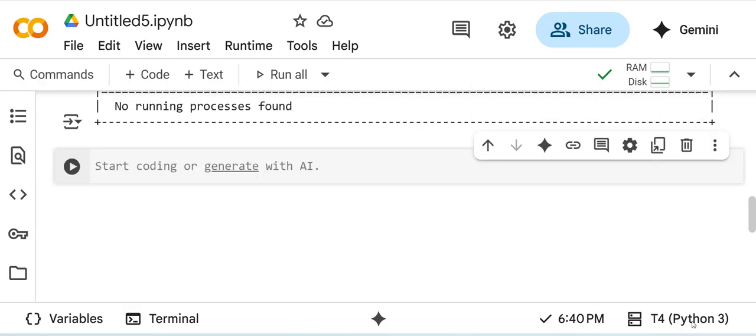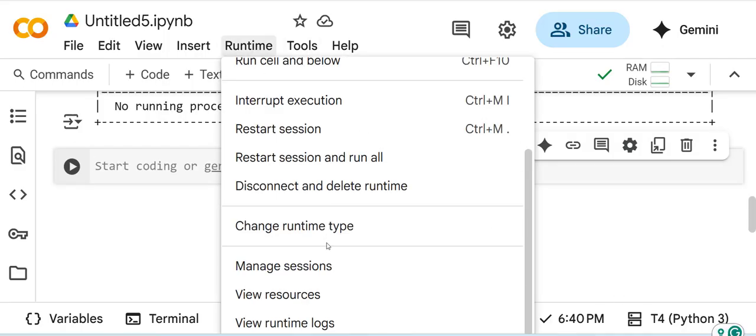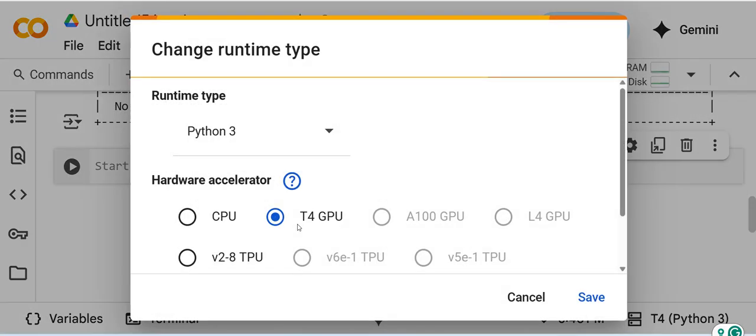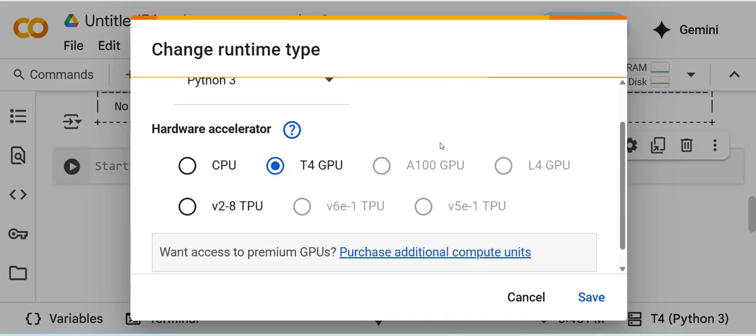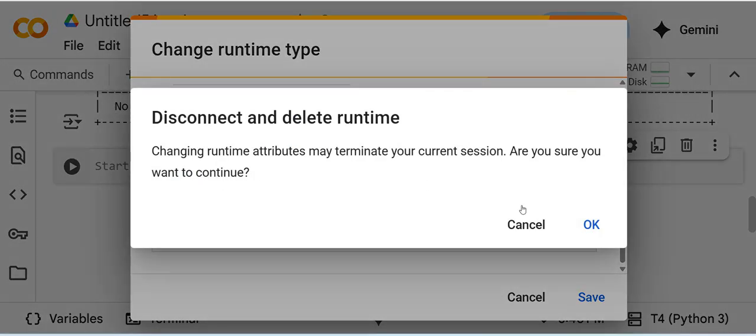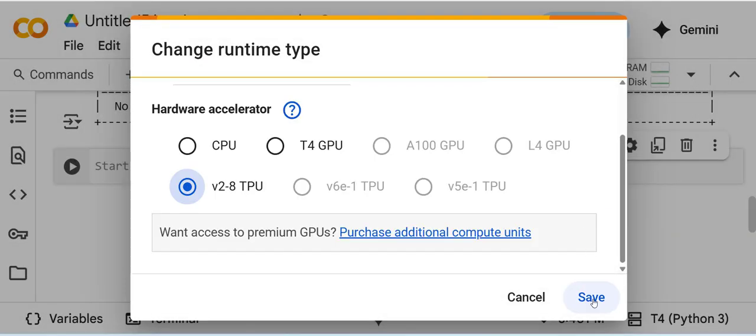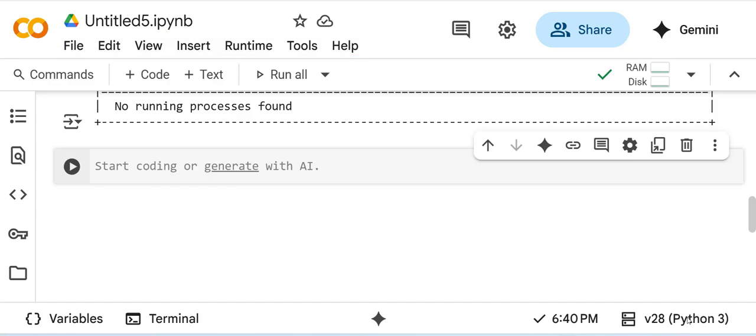To enable TPU, which is optional, for TensorFlow heavy tasks, you can also choose TPU, which is great for large datasets. Runtime, change runtime type, and choose TPU. Save. To test it out, we try this TensorFlow script.